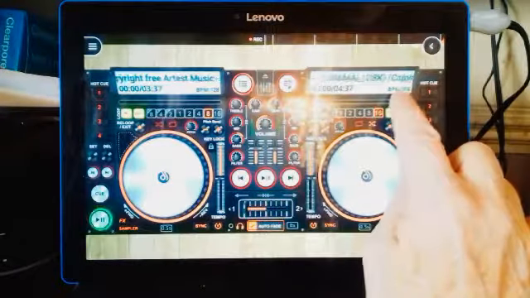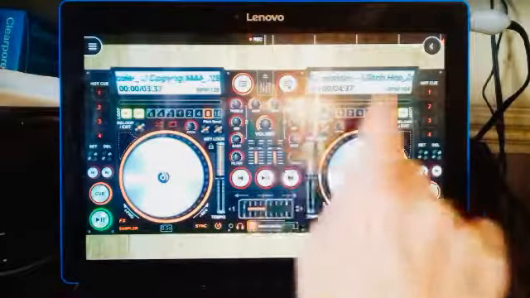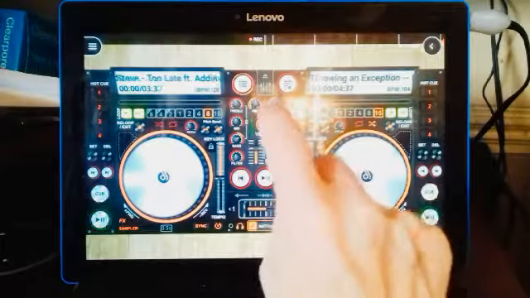It gives you the beats per minute under the window on this side. Does both identical. I think I'm repeating myself. Gain controls.